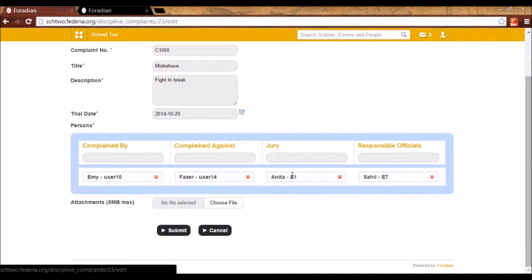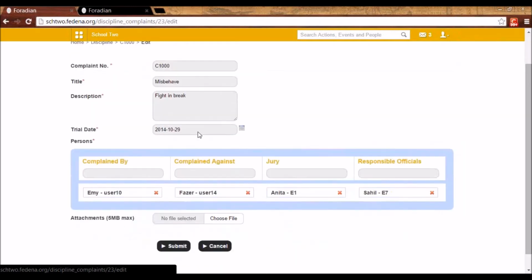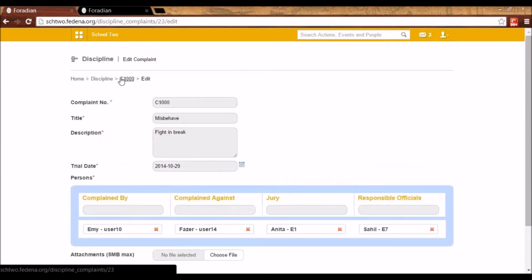Jury would be the person who will be taking the decision on this discipline action, and responsible officers can comment on the other comments. So let me show you what this means.